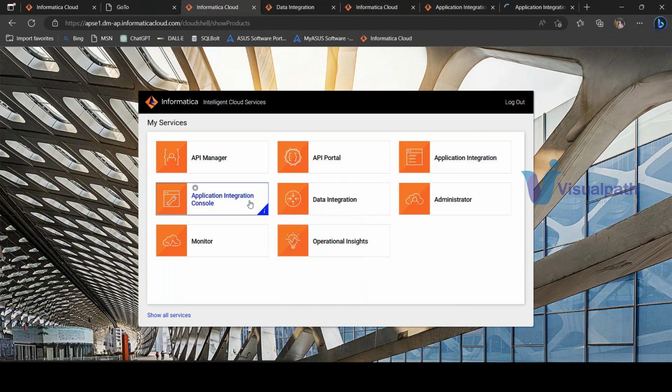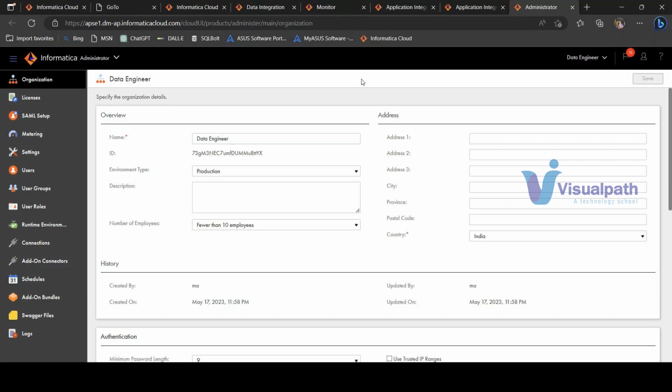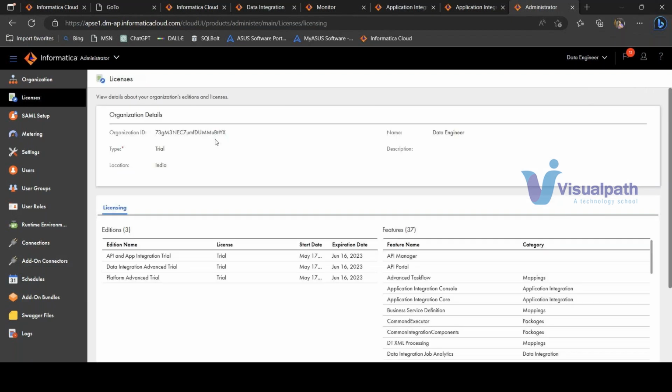The other one is administrator. This is also an important service: configuring the secure agents, creation of new users, giving the privileges, giving the permissions. These are the options available in administrator. These are org, just the basic org settings, and licenses, whatever license you have, is here. Everything is in a front-end web page where we can just log in and play around.